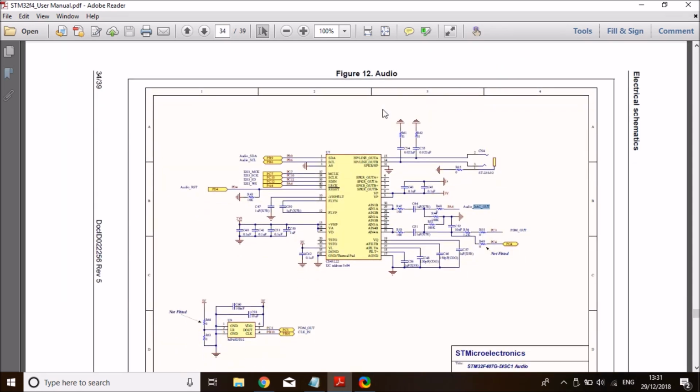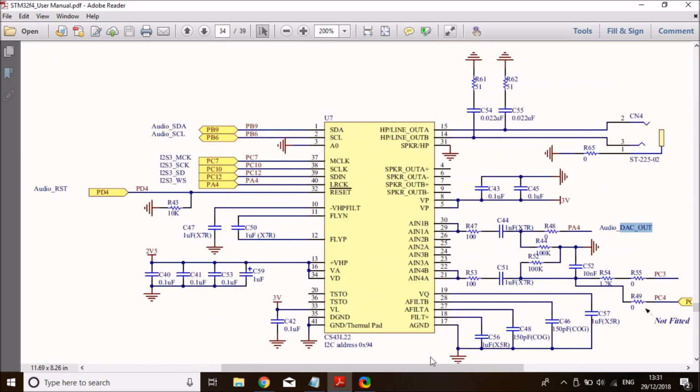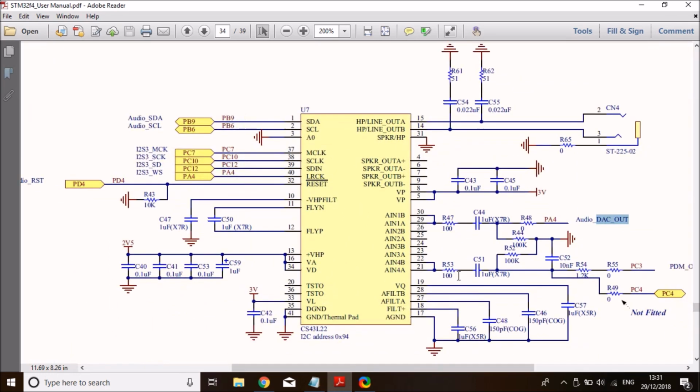As you can see over here, to give you a little background on the audio codec, it uses an I2C interface to communicate with the MCU for the configuration of the audio codec chip. It also features an I2S interface for the audio signaling, and it has got an analog input too. So you can stream audio to the audio jack either through an analog output on the STM, which would be a DAC output, or using the I2S interface.